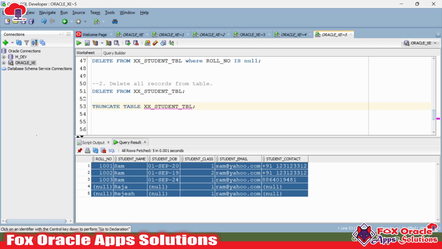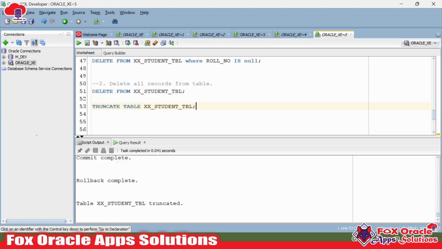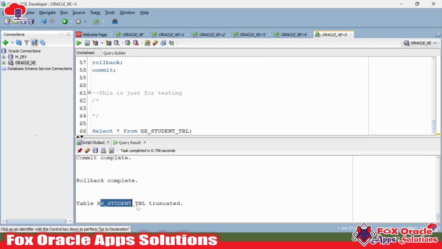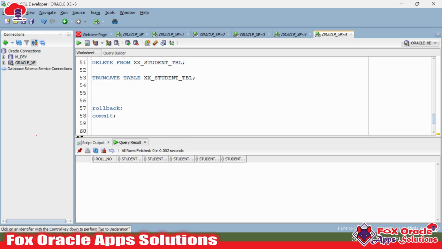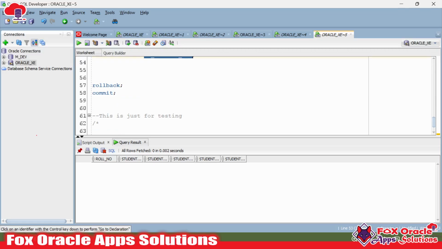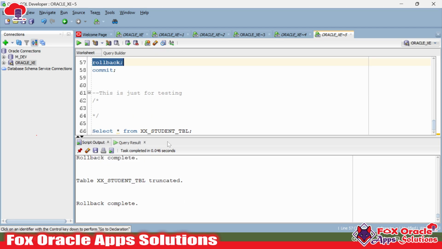Truncate, table name. So now if I execute this, truncate is a DDL command. Remember, we learned about it yesterday, in the last section. So truncate will remove all the records from this table. So here let me execute. Once I execute, you can see the table is truncated. If I query this table, we are not able to see any records because all the records were deleted by the truncate keyword. And if we try to roll back, you can see it does not roll back.